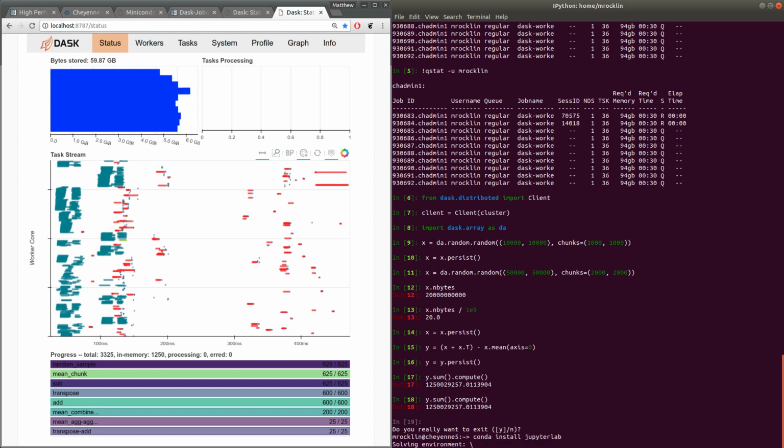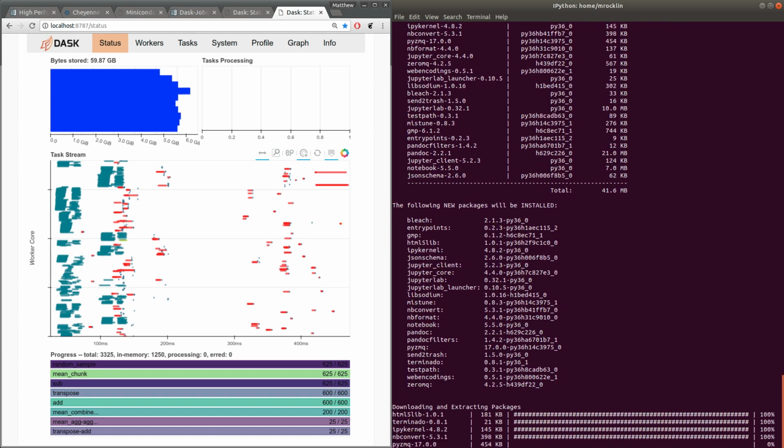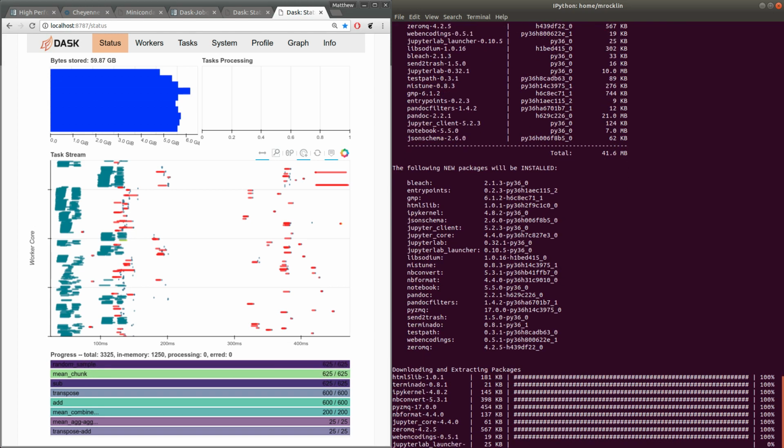So Jupyter notebooks have been very popular for a long time. JupyterLab is like Jupyter notebooks. It includes them, but also includes some other things like terminals or a file browser, which are nice to have in a remote system. This is going to take a couple seconds, or more like a minute, to fully install everything, so I'm going to pause.